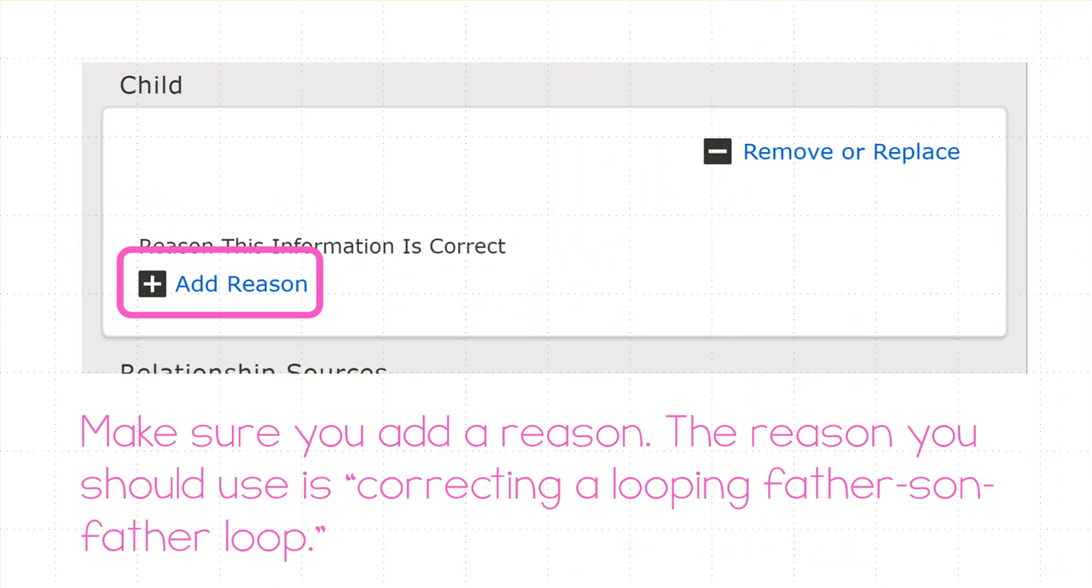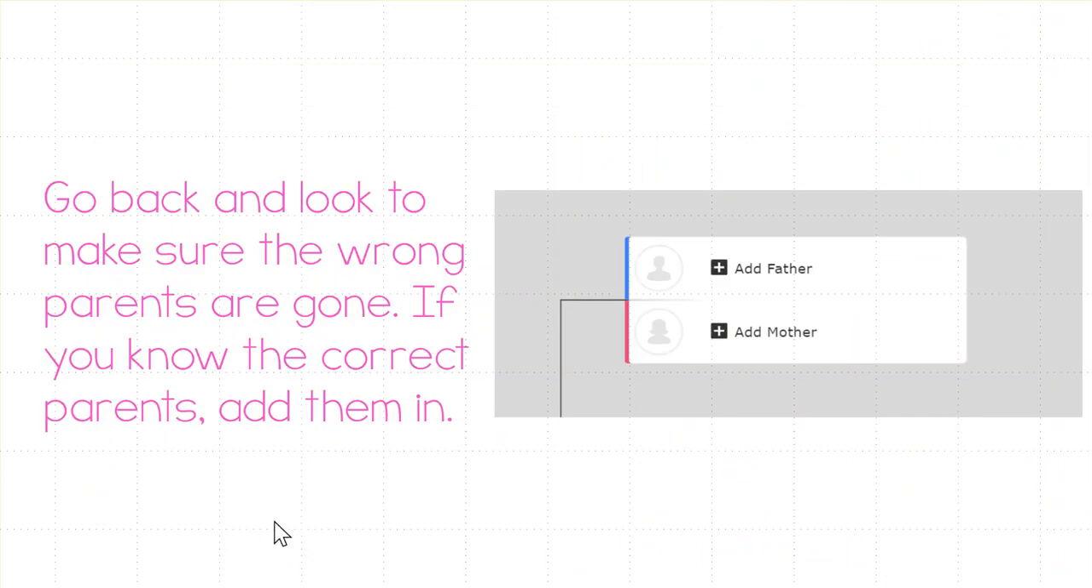We add a reason, and then once we've done that, we go back and make sure that the wrong parents are gone. Look, he's gone. He doesn't have Griffith listed as his father anymore. If you know the correct parents, you can add them in here. And sometimes that's how you find the loop, is that you found a correct parent, you go to put it in, and you realize, oh, wait a minute, there is something wrong here.